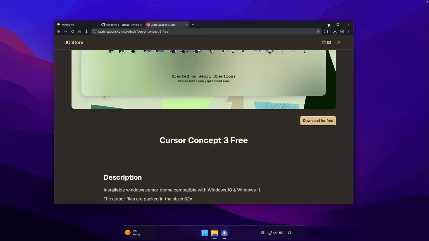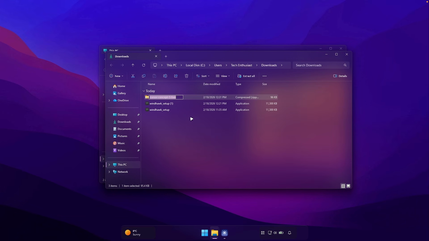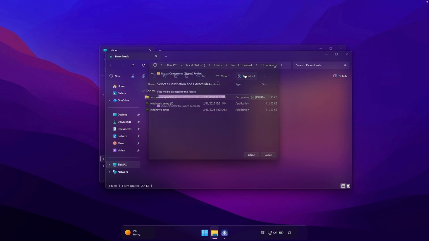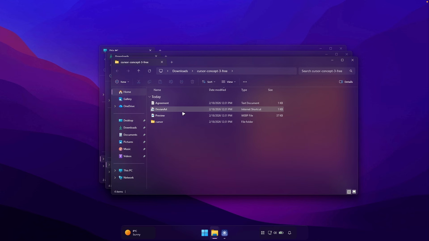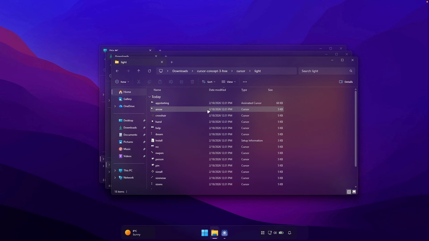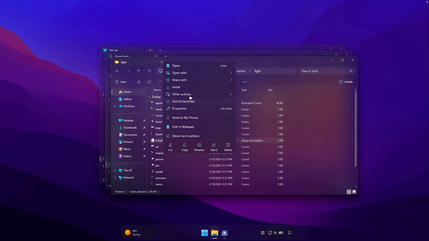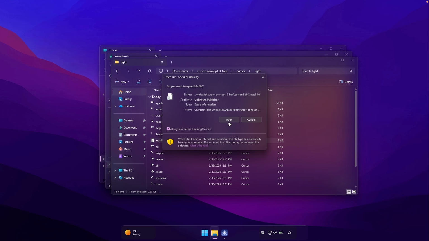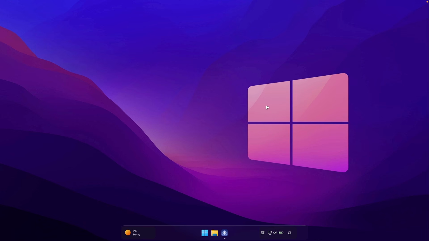Let's click here on this folder. And inside here, select the cursor concept 3 free zip file, then click on extract all, extract. And then inside here, go to the cursor, go to the light mode or dark if you prefer dark mode. And then here, I will click on install, right click on it, and then here select install, and then click on open. And now you should have applied here brand new cursor.